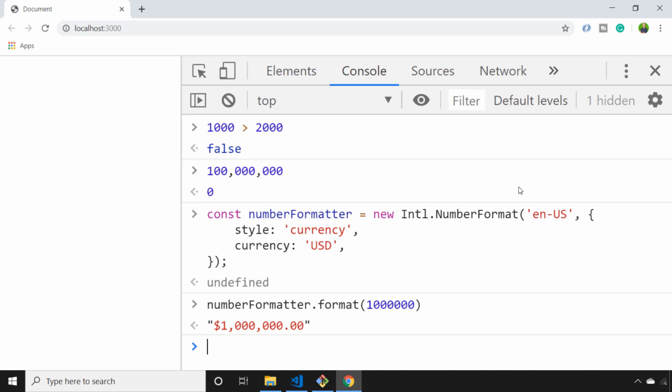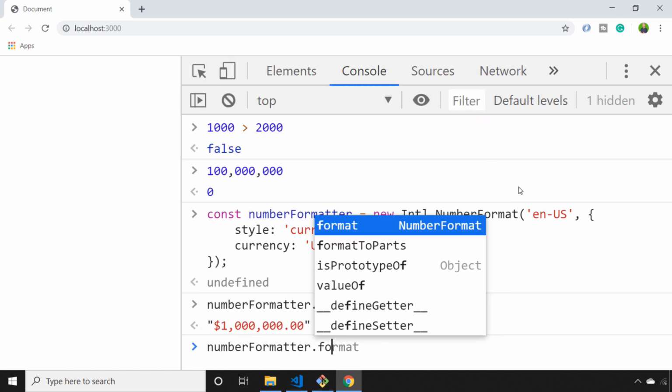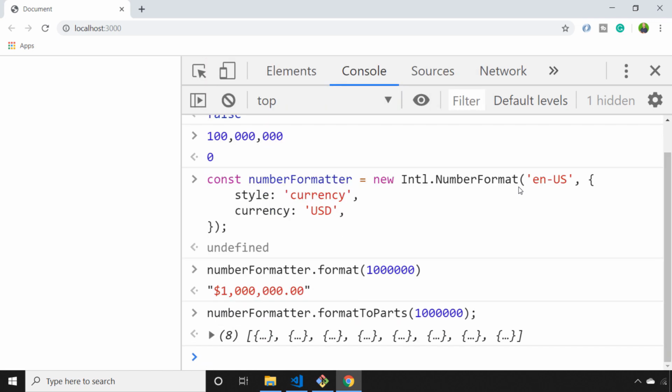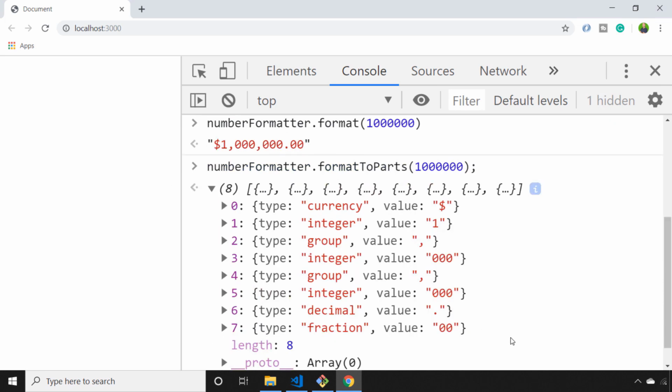There's also another function called format to parts, which you can see breaks down the string into an array of objects, in case you do need to dig deeper into how the string has been constructed.